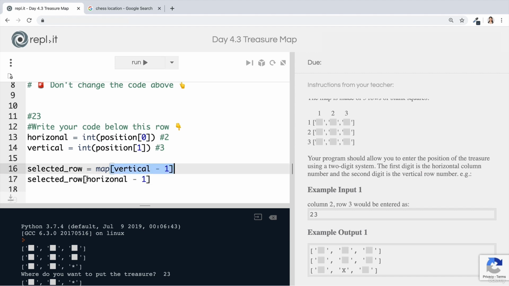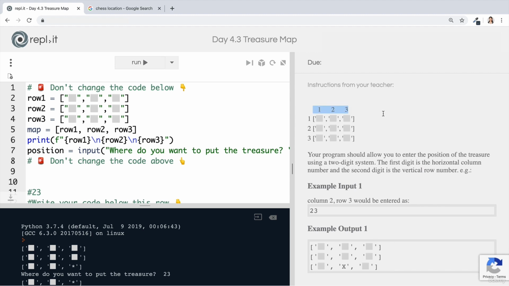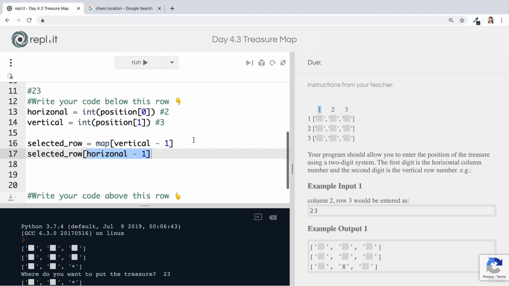This works the same way because our numbers that we're entering here, row 1, 2, 3, or column 1, 2, 3, they don't start from 0, so we have to shift it down by 1 in order for it to work. So now once we've gotten hold of the selected row using the vertical, and then the selected tile using the horizontal, well, now we can actually change it.